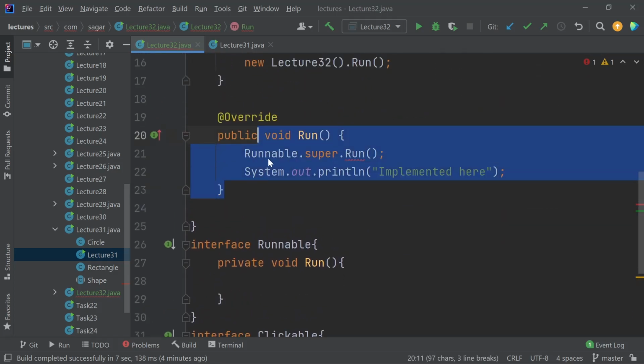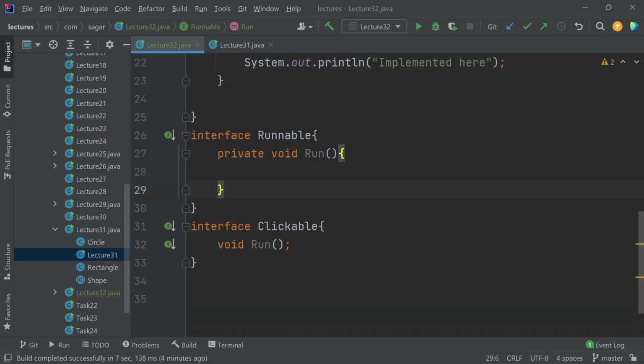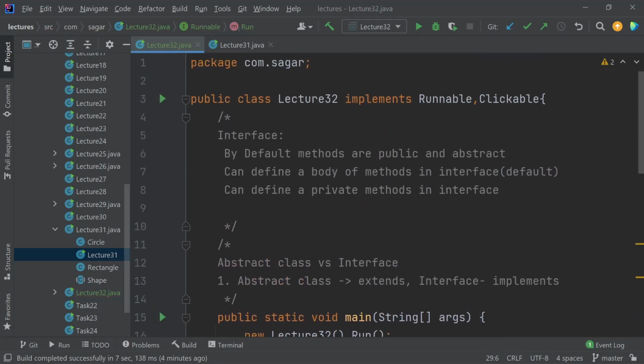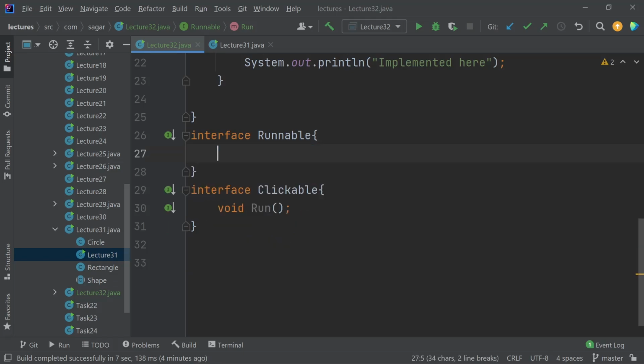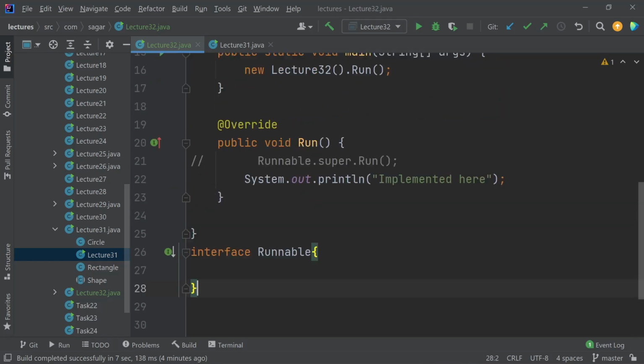So let me first remove this. We can define the body of a method in interface, and not only by using this default keyword, but also you can see by using this private keyword. So private is our access modifier, and if you want to learn about access modifiers, then we also have a video for that. So we can just by default apply an implementation of any method, and now let me just tell you why. So first of all, suppose our case. So let me also remove this Runnable.